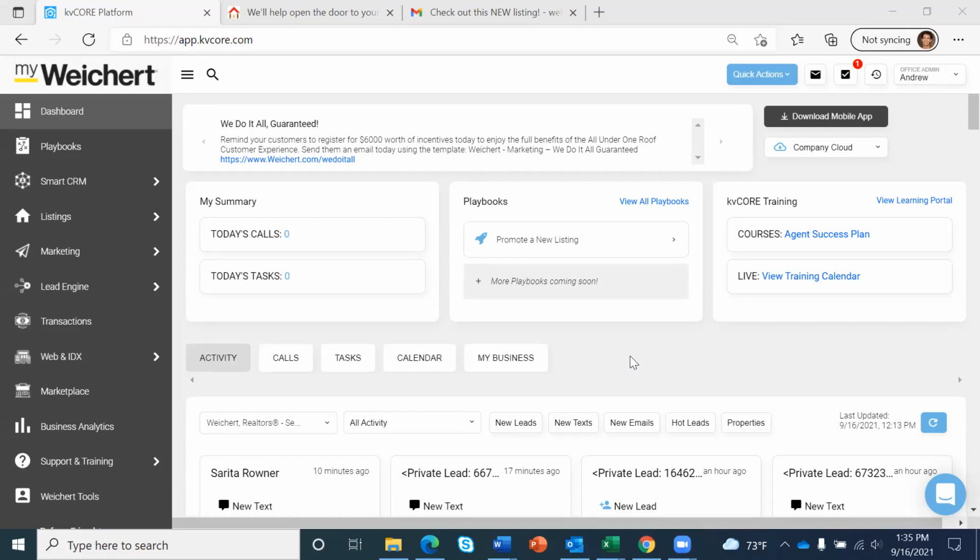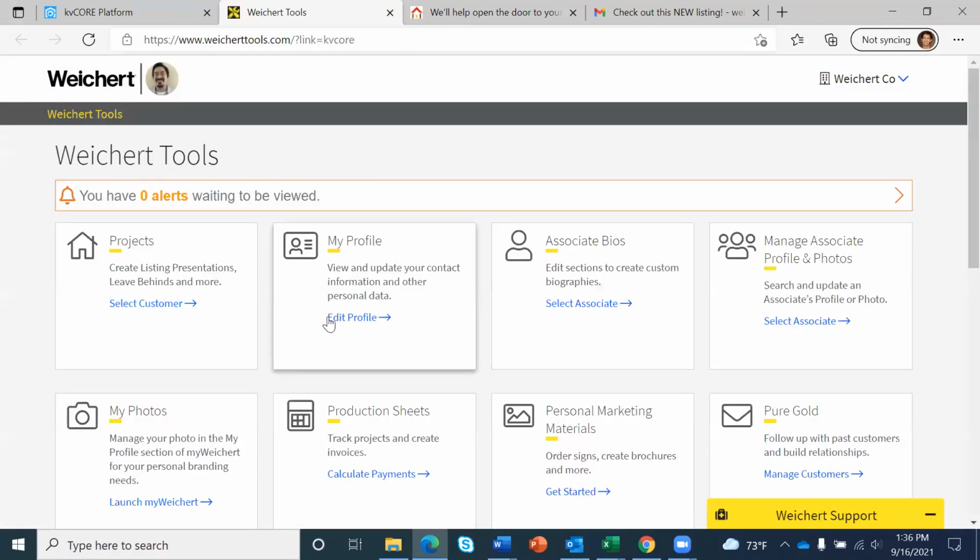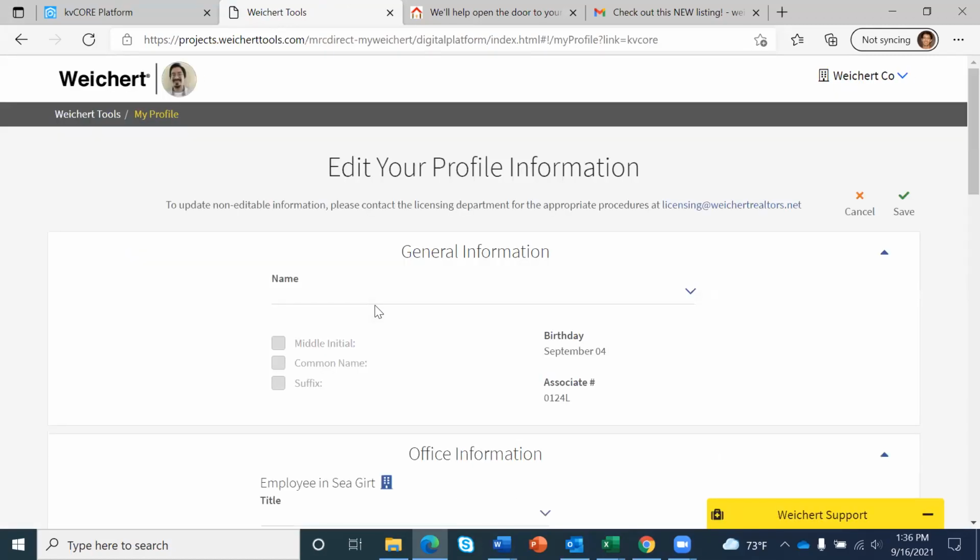The way that you do that is you go into your myWeichert, and on the very bottom left side, you're going to click on Weichert Tools. This is always a very good little link to click on. Always know where that is, right? Click on Weichert Tools, and once it loads, you'll see a bunch of tabs open up. You're going to click on the second one, My Profile. This here is the information for the profile for Weichert.com.